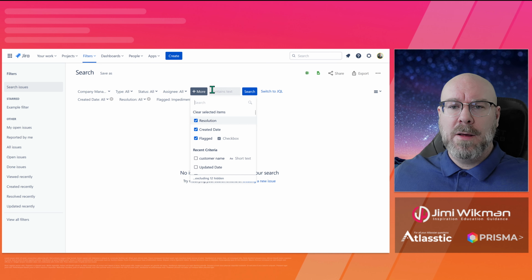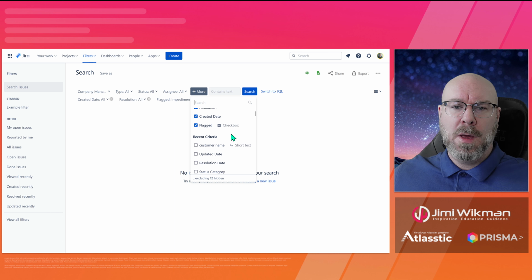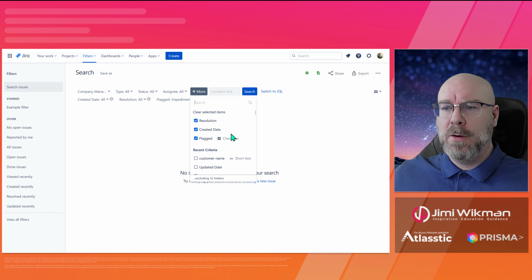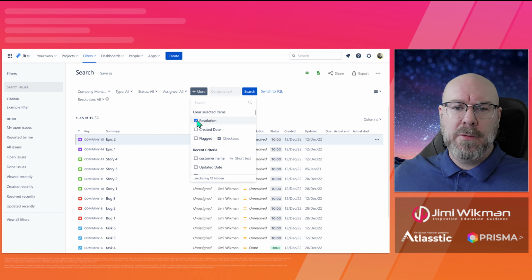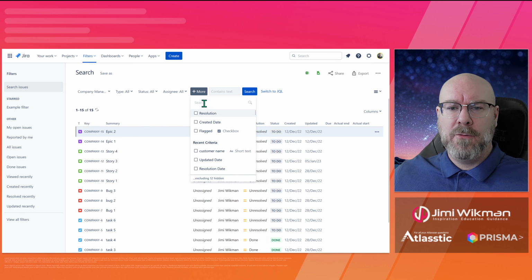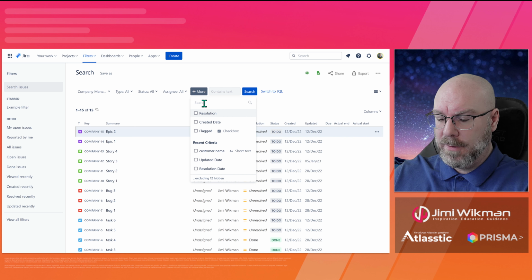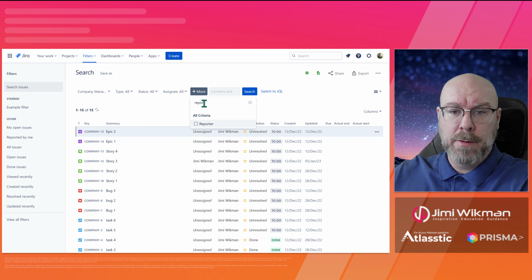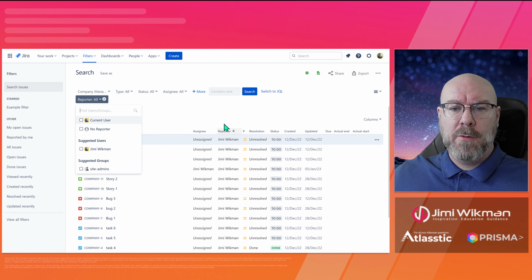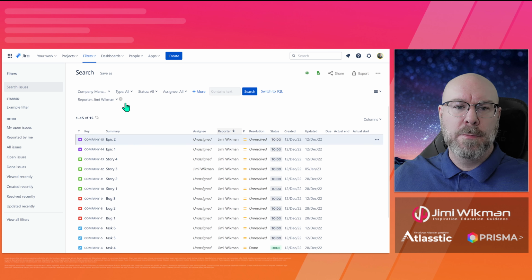So basically in the plus more here you can add as many as you want, but the more you add, the more granular your search will become. And you can click here to remove them, and you can search for it here. So if I want to have, for example, a reporter, then it will actually show up here, and I can say that I want to have everyone that I'm reporter for. So that's it, and that's how these fields work.